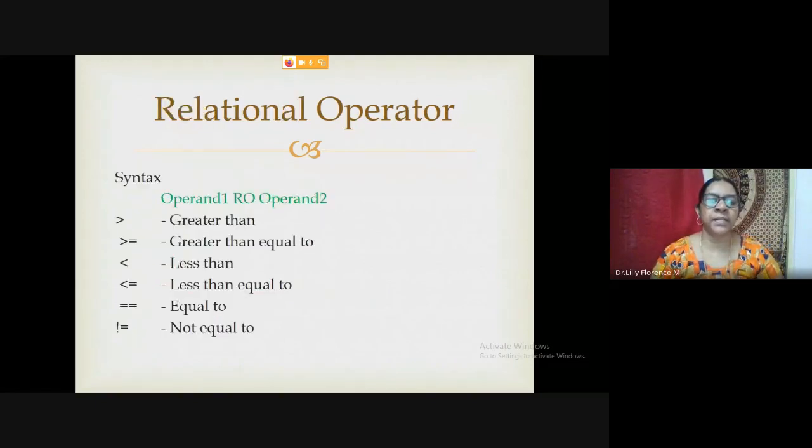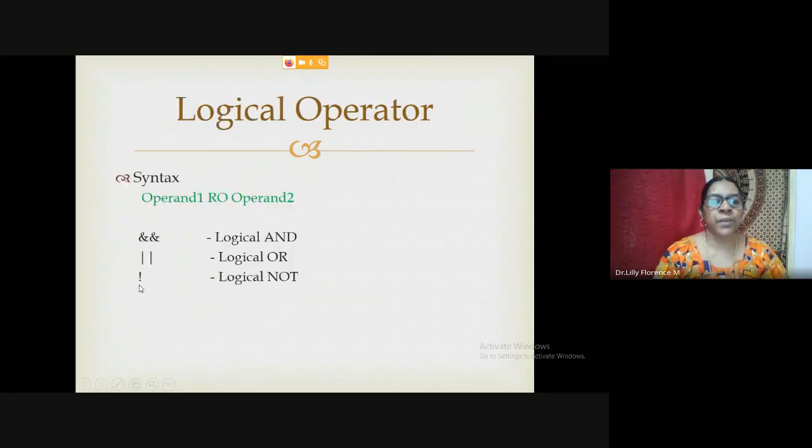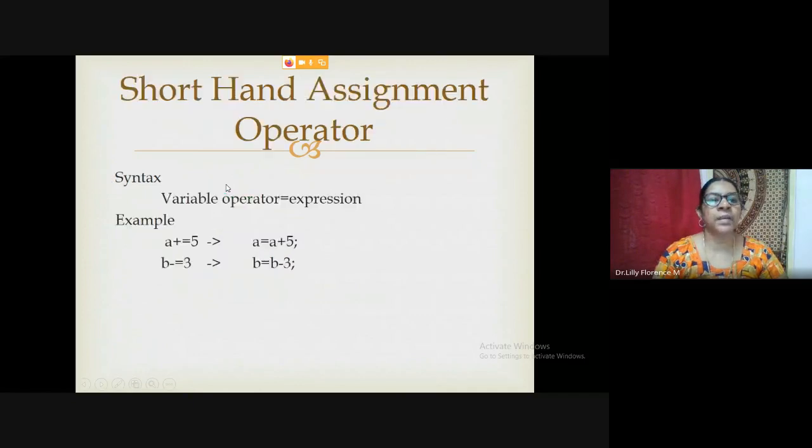And then relational operator, it relates 2 operands. So here less than, greater than, these are the symbols we have to use. This is the syntax. This is the way you have to use it in your programming. Then logical operator, and, or, not. Again, these are the symbols for logical operators. And then shorthand operator, here we are combining the assignment and arithmetic operators together. That is called the shorthand assignment operator. Plus equal to, minus equal, slash equal, asterisk equal. We can use it like this. It will be interpreted as a is equal to a plus 5. Similarly, b minus equal 3 is interpreted as b is equal to b minus 3. These are some of the operators in Java.